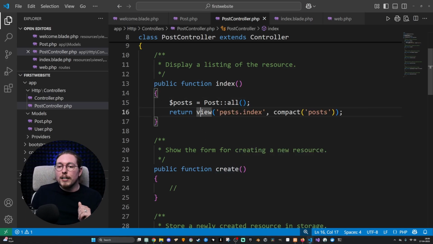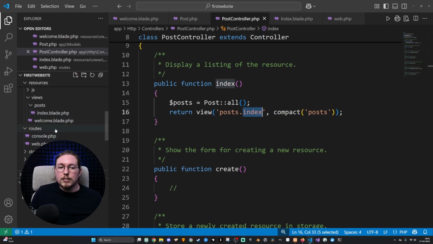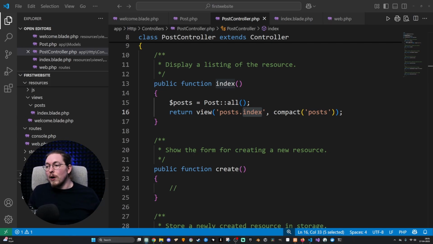And in this case, we're telling it to return the index page inside our post folder that is inside our views folder, right? Because these are all the files that we can actually see inside the website. So with that, we have a couple of other things we can actually create, because we do also need to be able to create new posts inside the website and so on.